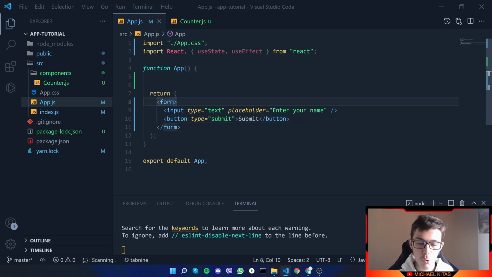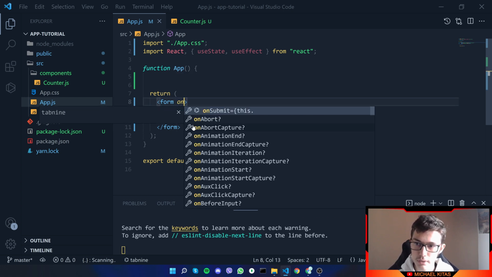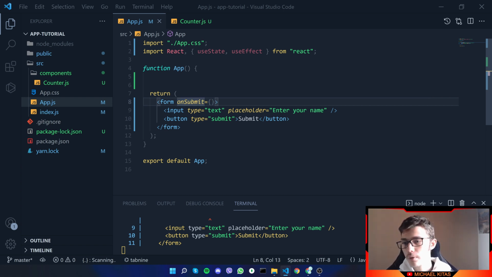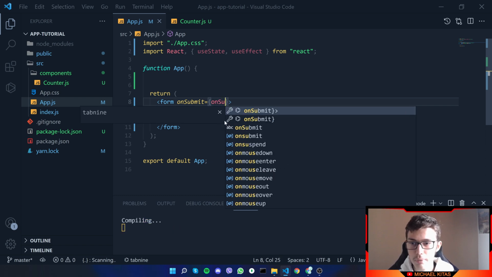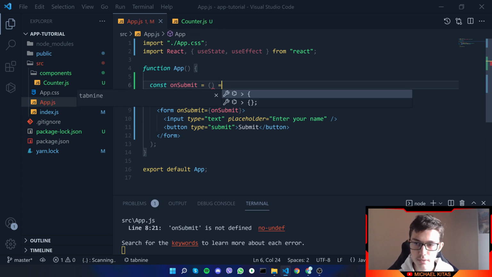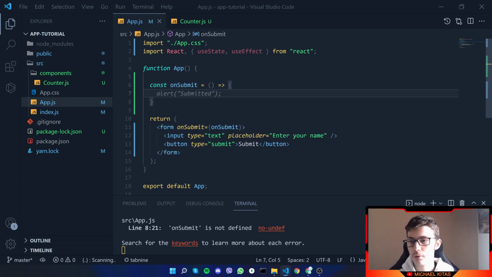And on the form what we will do is on submit. So instead of on click, here this function runs every time we click this button right here. So whenever we click the submit button which has type submit, this function will run. And here let's mention a function. We can call it on submit again, and let's create a function. So we'll do const on submit equal parentheses, an arrow, and then curly brackets.